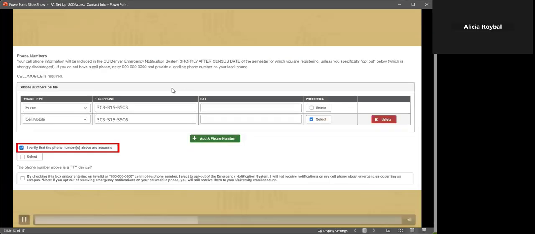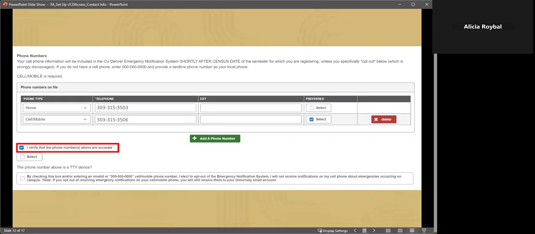Once you have your addresses verified, you'll scroll down to the phone numbers. If you read the phone number section, it says cell mobile is required. It is talking about the phone type. You need to make sure you have a cell mobile type listed. And please make sure this is your cell phone number. Here, we only need the student phone number. So if there's a phone number listed that is not yours, please delete it.